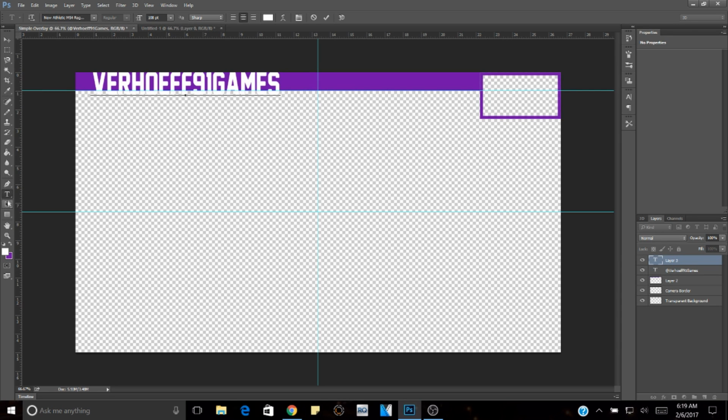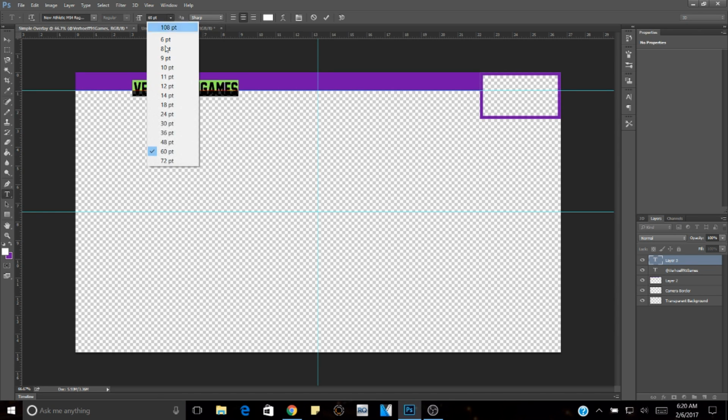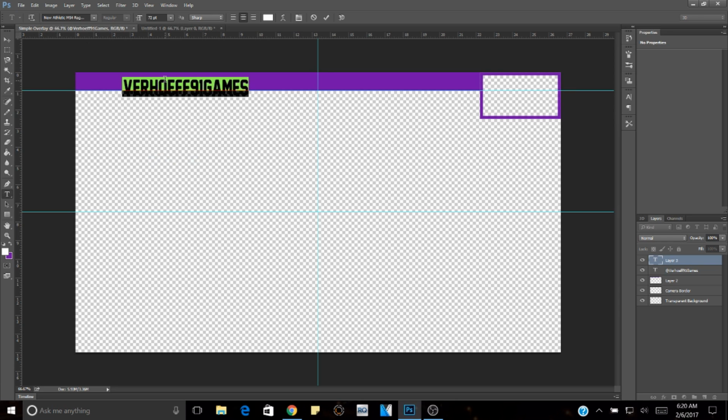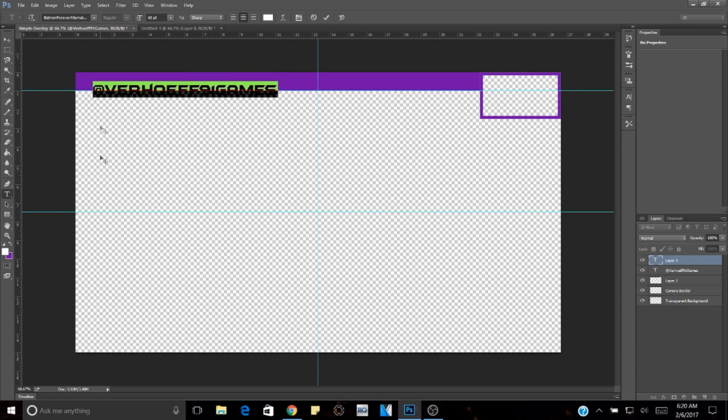Now it's a little bit larger than I actually wanted it to be. The way to fix that is I'm just going to highlight the whole thing. I'm going to resize that. That's a little too small. There we go. So I had the @ symbol there, and I wanted to keep it.